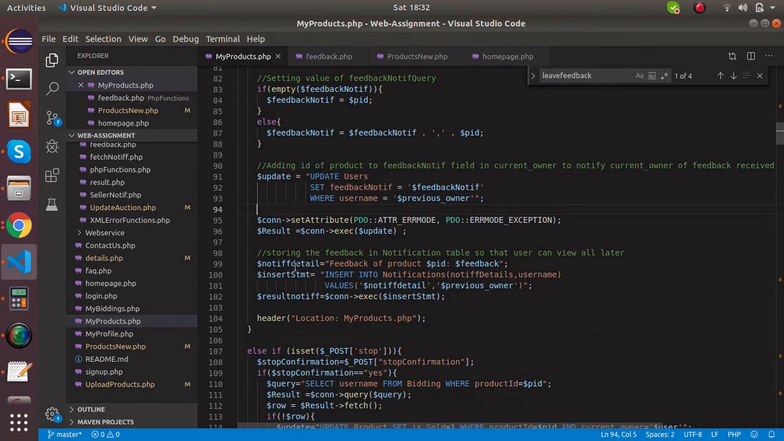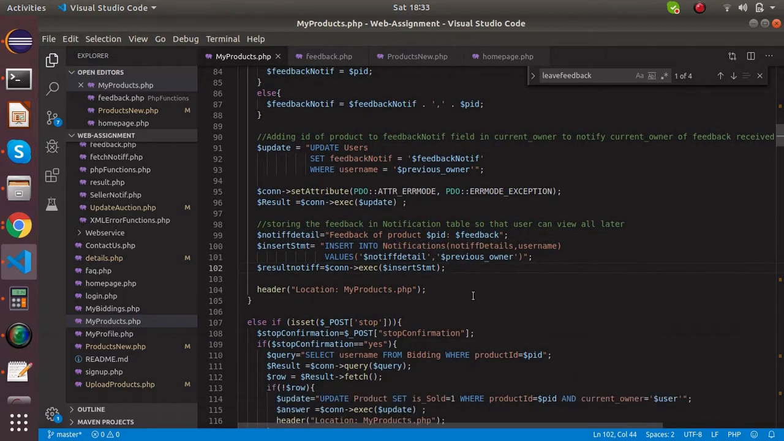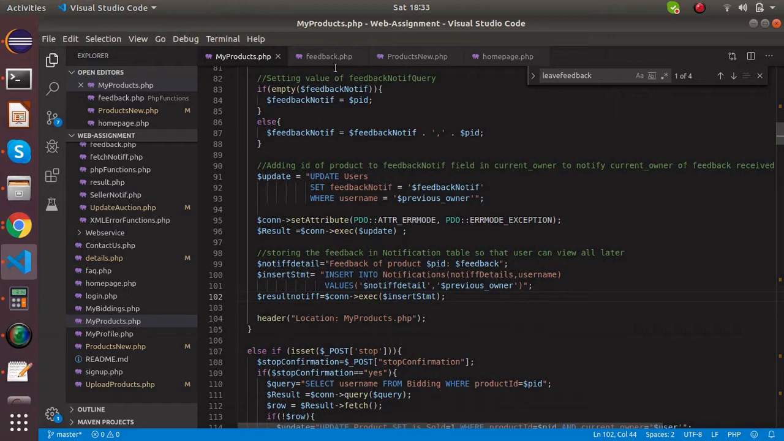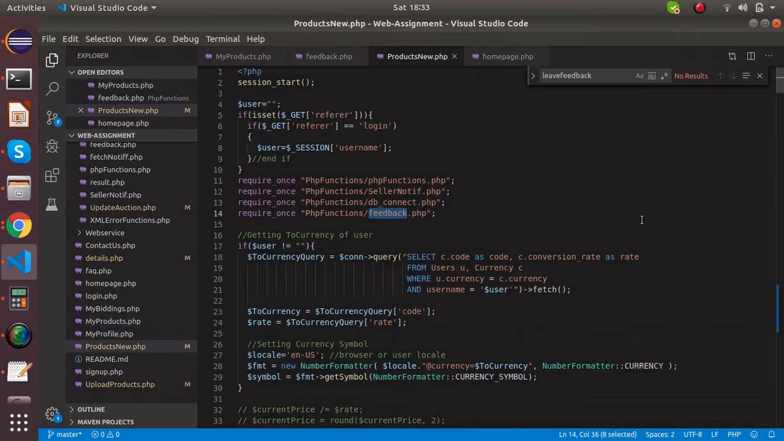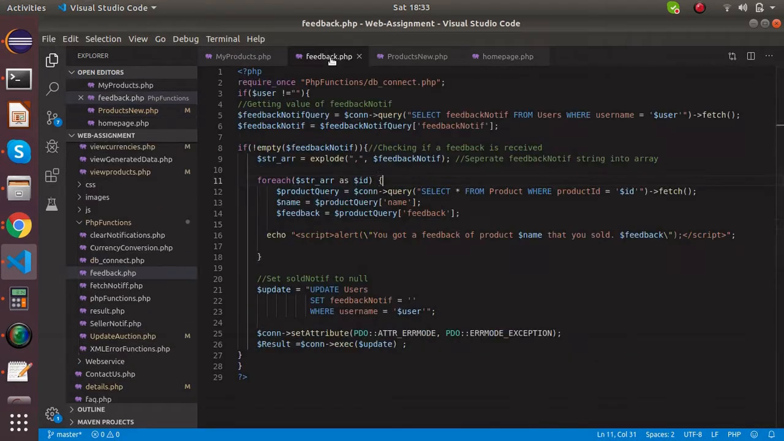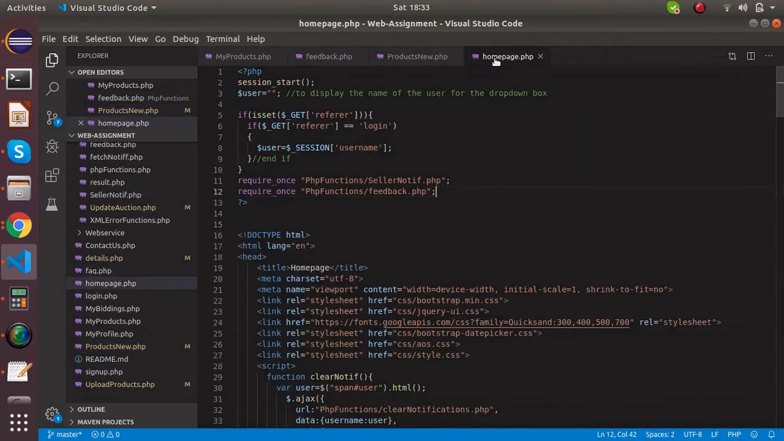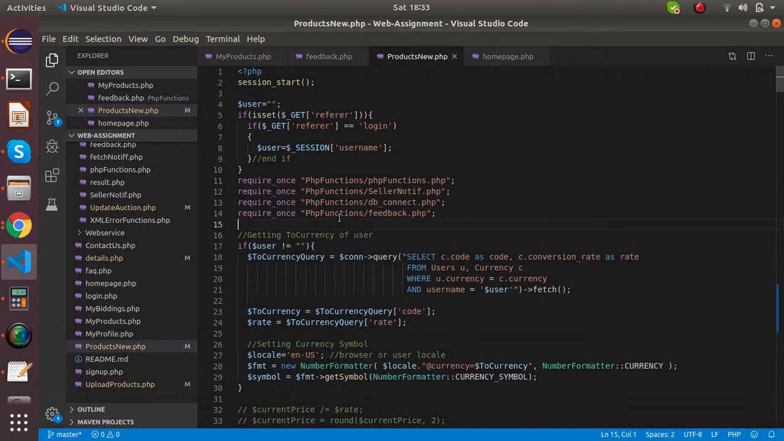Here what we're going to do is we're also going to store the feedback in the notification table. So we set the string, the process ID, the product ID, and the feedback, and we're going to insert in the notifications table. Now we're going to call the feedback.php file in all files that we have, in all pages, the home page, the products new page, etc.